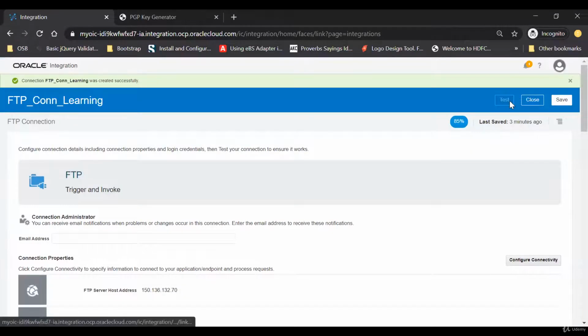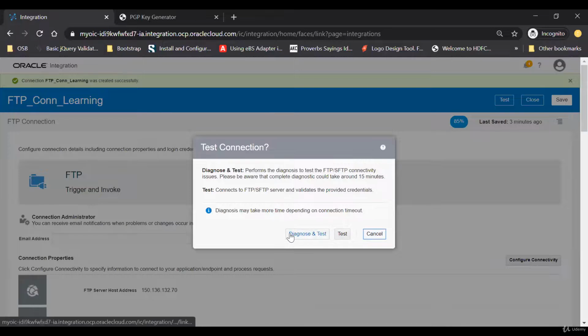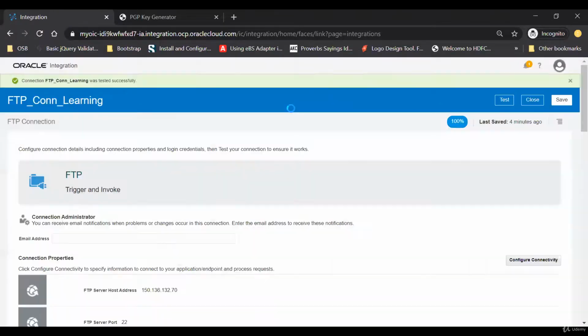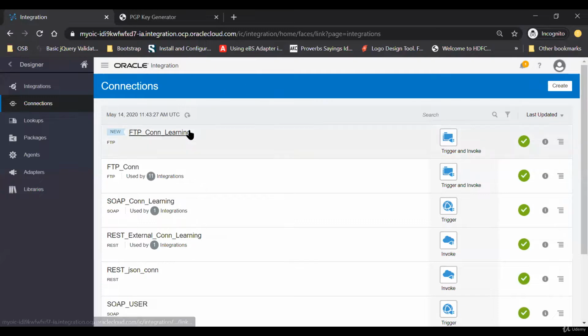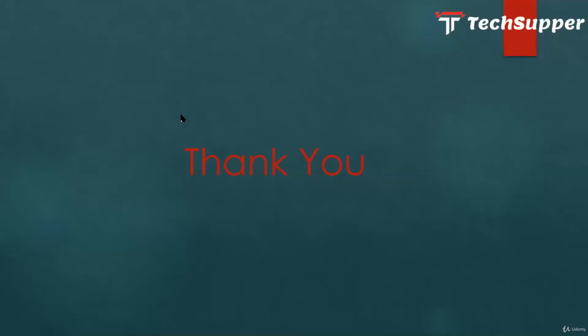Just click on the test button. Once you click on the test button, click diagnose or test and simply click test. Here you see the connection has been tested successfully. Now this connection is ready to use in my integration. Just save it and then close it. That's it. Now your connection is ready to use in the integration.